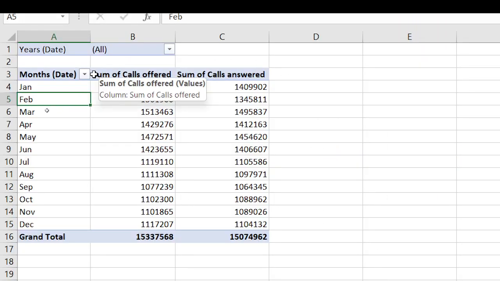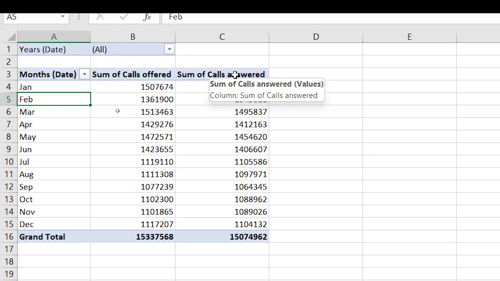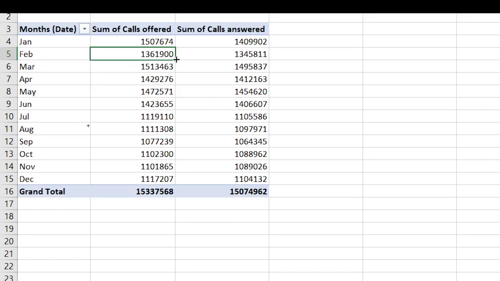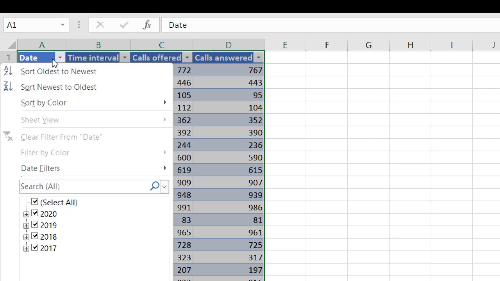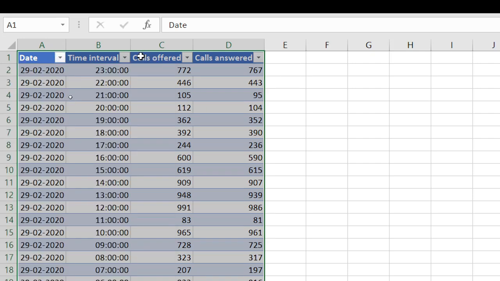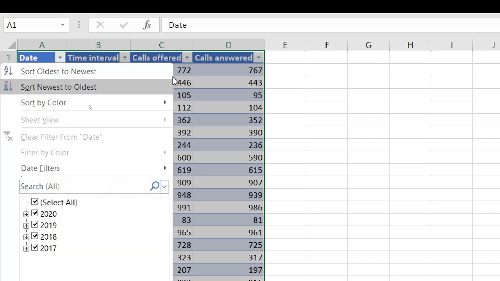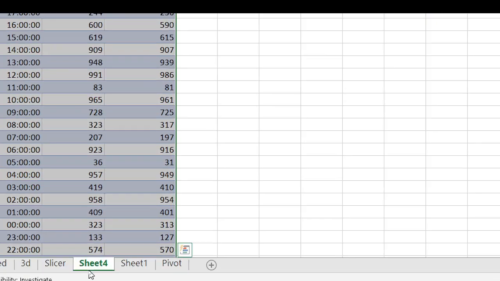Now we only have sum of calls offered and sum of calls answered. When you double click on the sum of calls offered or any aggregate value column, I'll be taken to another sheet with all this information, where I have the data from 2017 to 2020 and the total calls offered and answered for all the dates. And I have it in a separate sheet here.